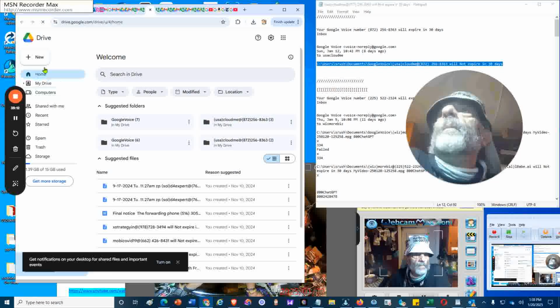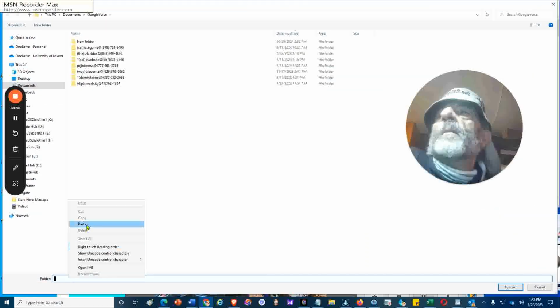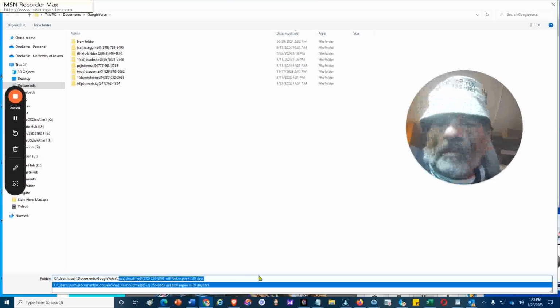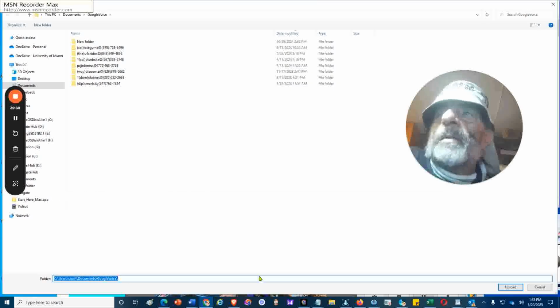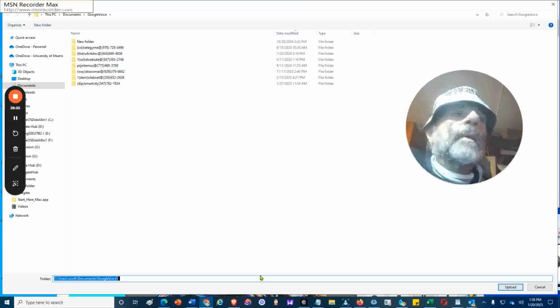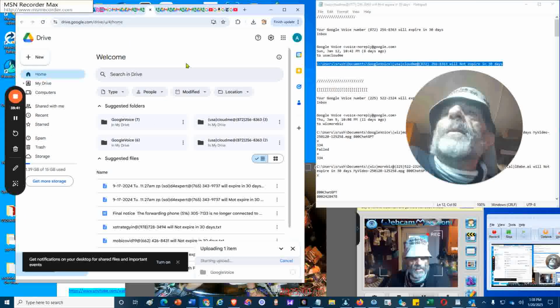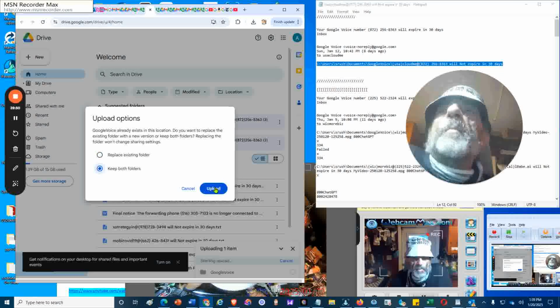I want to go to Drive now, select New, and select Folder Upload, and then paste the folder path and remove everything to the right of the last backslash. And then press the Enter key once and press the Enter key twice. And if it doesn't work, like in my case, use the mouse to click Upload once, Upload twice, and then the Upload option, select Keep Both Folders. Then click Upload again and pray.